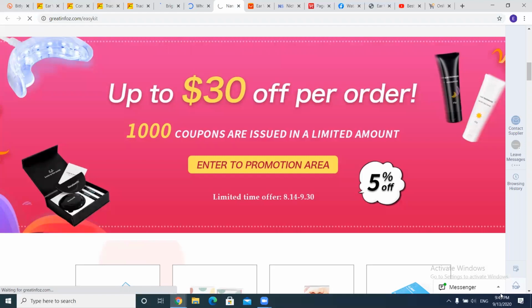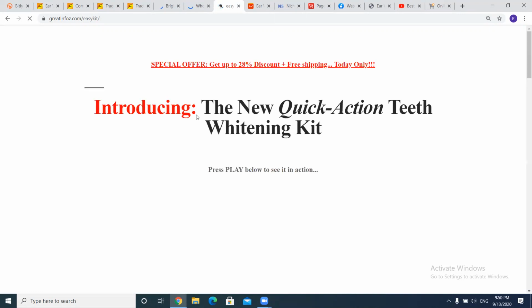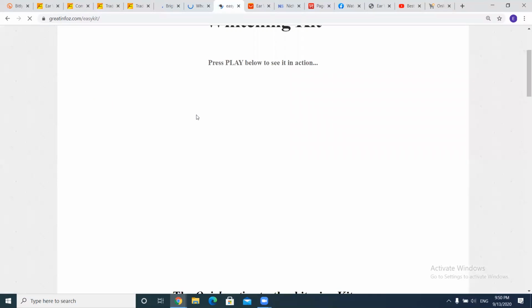Can you see my screen now? Can you see my screen? Yes, we can. Well, we'll get to all of this. Can you see the page now? Why is this so very slow like this? Wow. It's coming up. It's taking time now.